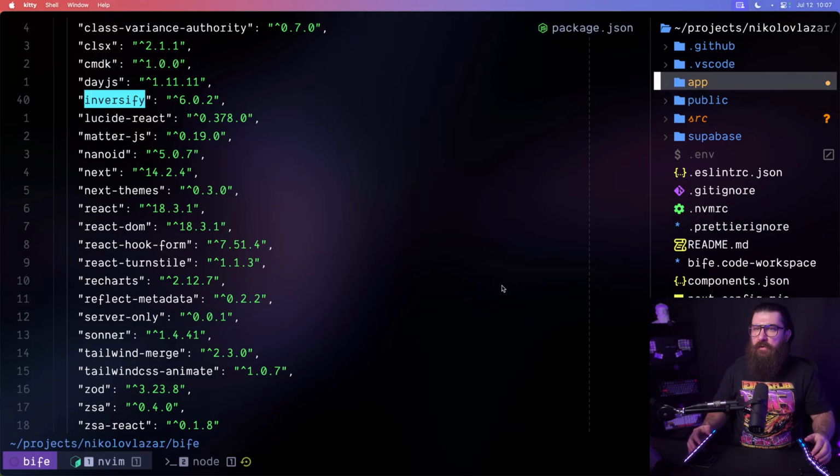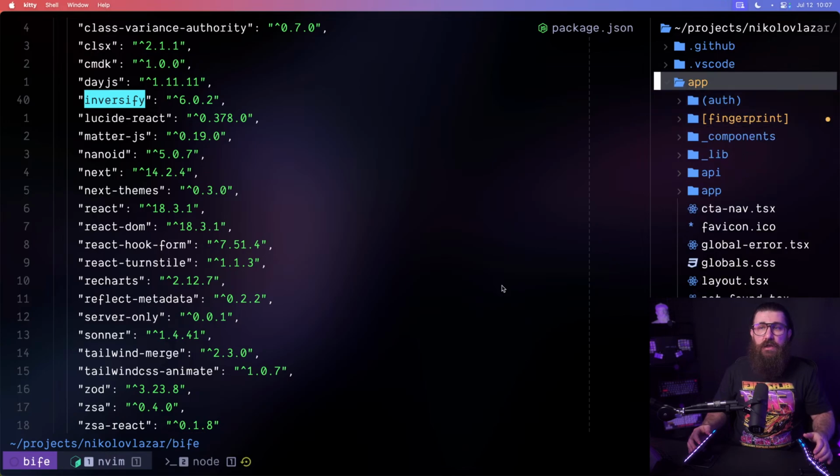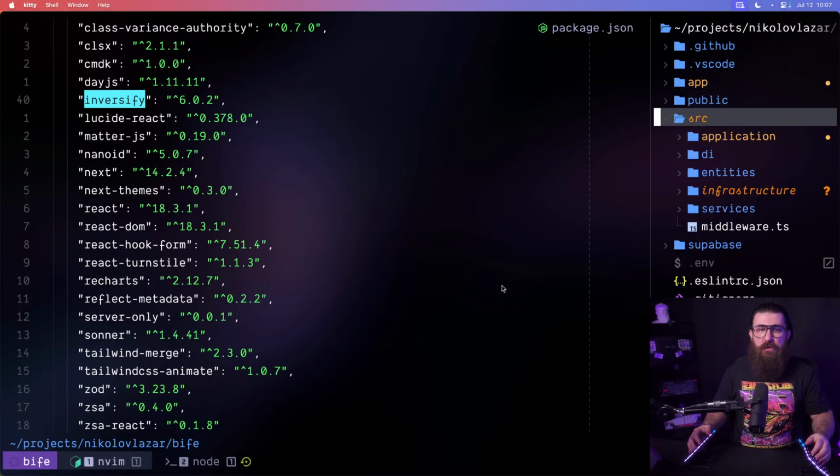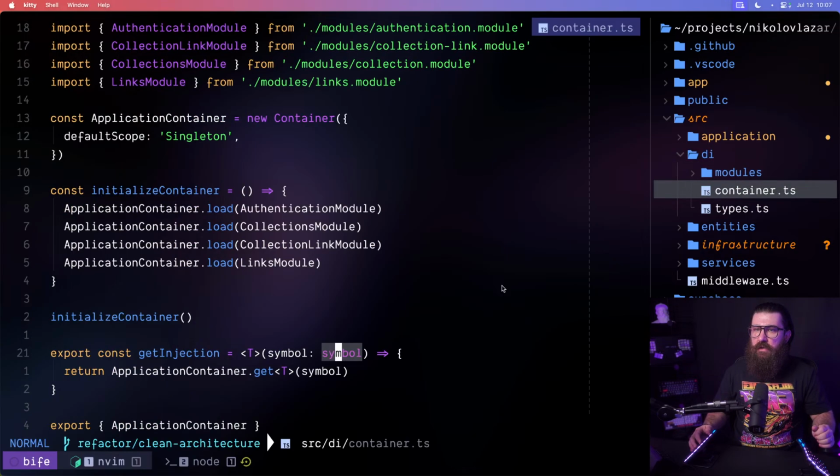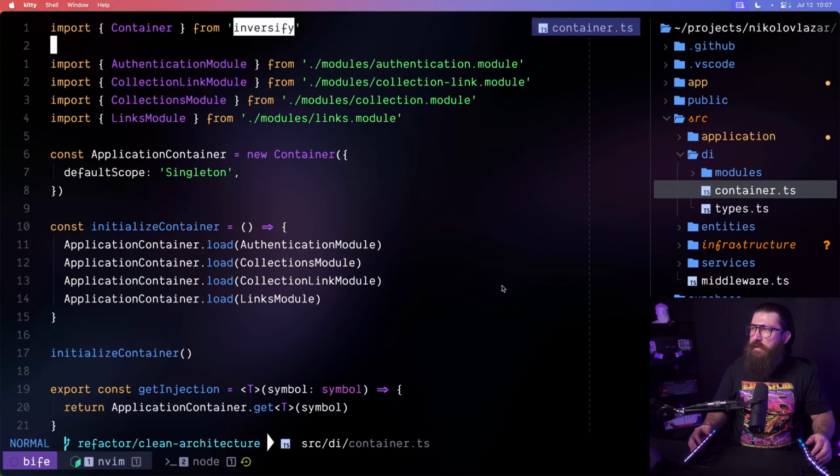And then you need to set up your dependency injection container. Inside source, I have a di folder and a container.ts. This is our main container for the app. We have the modules, for example, a module for the authentication, the collection, the collections, and links. And these are basically features in your application.